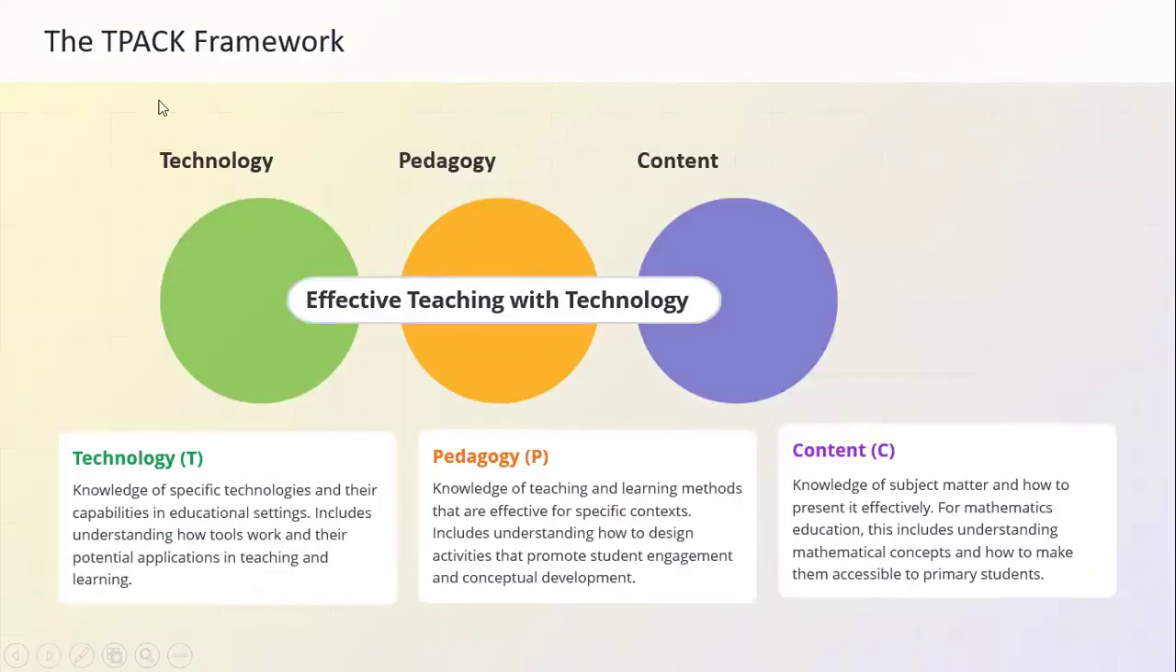Right. Here is the TPACK framework. We have technology, pedagogy, and content, as I said earlier. Technology is the knowledge of specific technology and its capability in an education setting. It includes understanding how tools work and their potential application in teaching and learning. Pedagogy is knowledge of teaching and learning methods that are effective for a specific context, including understanding how to design activities that promote student engagement and conceptual development. This is related to how we teach.